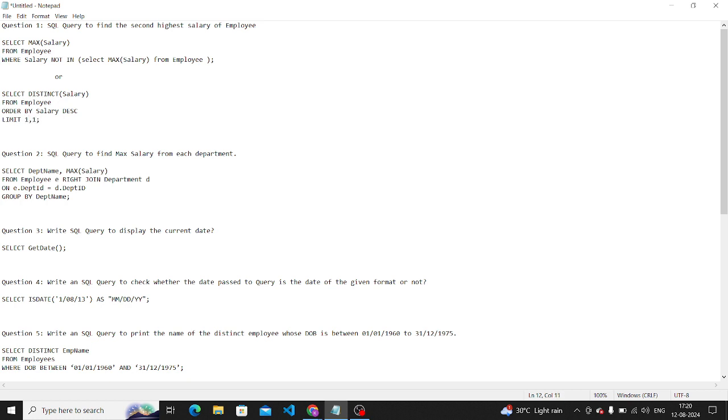Okay, so this is your second way to find the highest salary. Here we use the select distinct keyword. Distinct means unique, so it will show you the unique salaries from the employee table. Here is what I did.